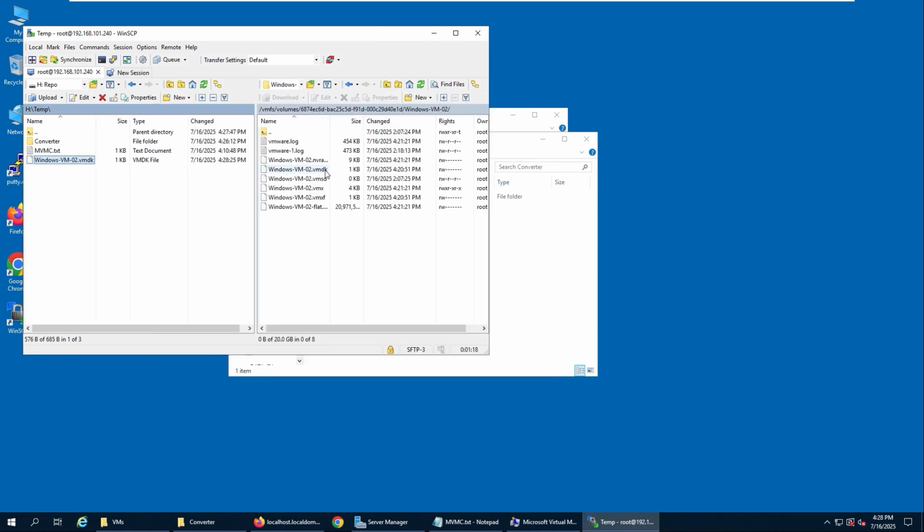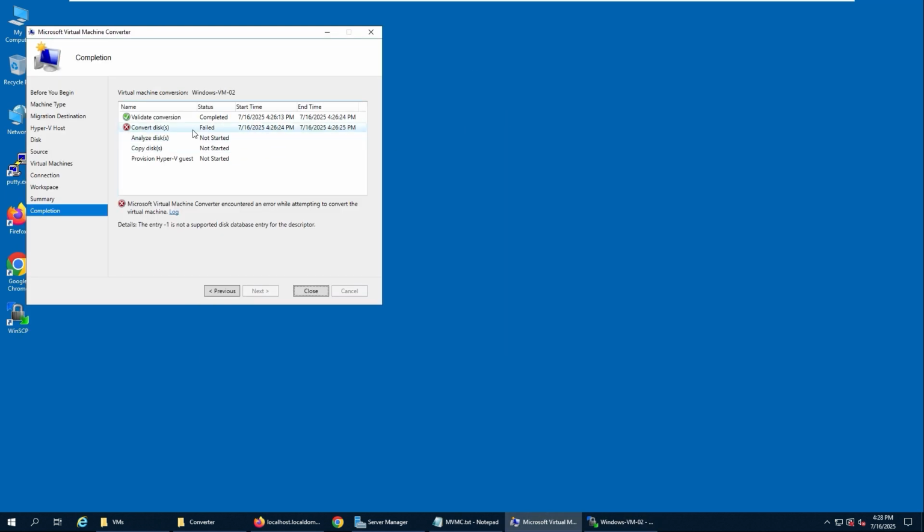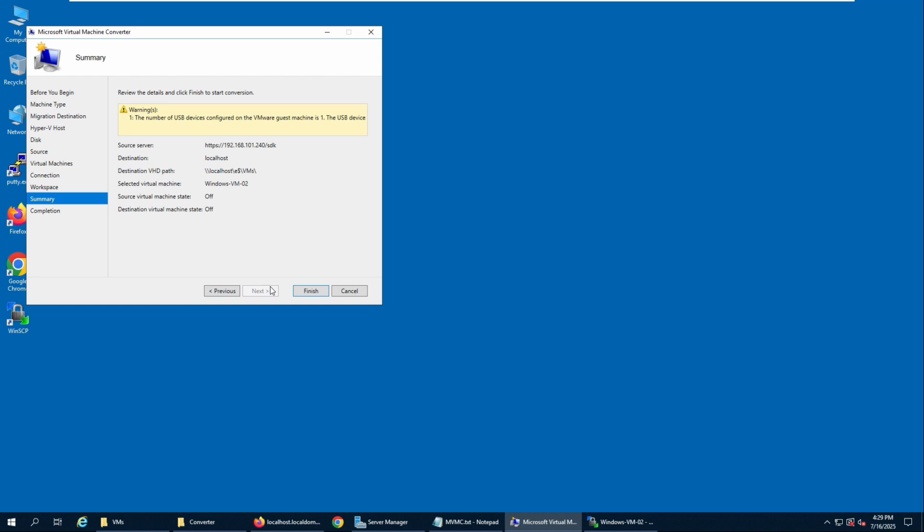I renamed the original VMDK descriptor file to have a backup of this file. Copy the edited descriptor file to the original VMware VM directory on the ESXi data store. Go back to Microsoft Virtual Machine Converter. Click Previous to go back to the previous step of the converter wizard. Click Finish to start the VM conversion process.